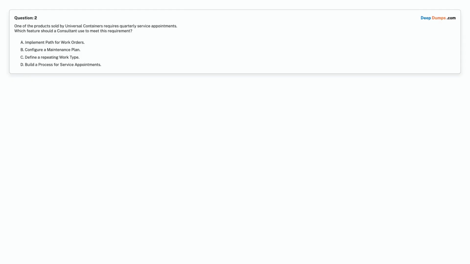Option A. Implement path for work orders. Option B. Configure a maintenance plan. Option C. Define a repeating work type. Option D. Build a process for service appointments. Choose the correct answer.